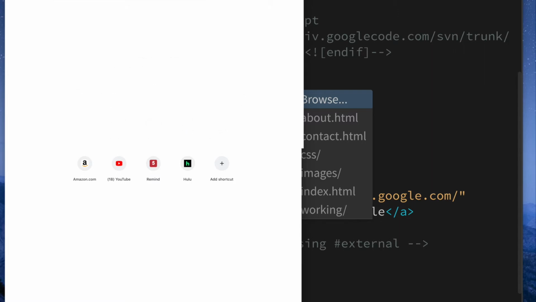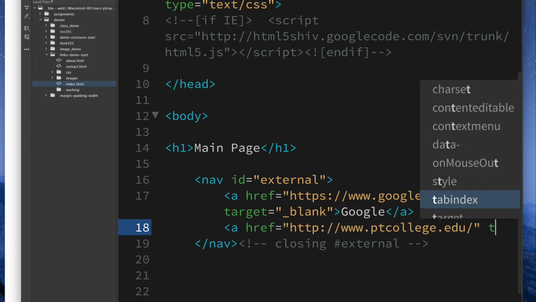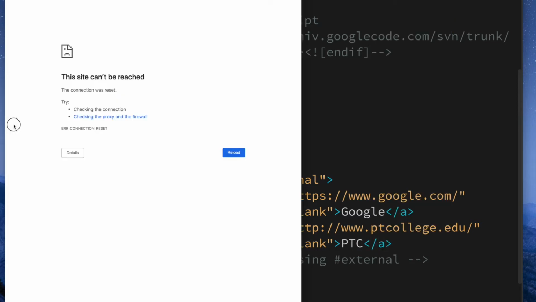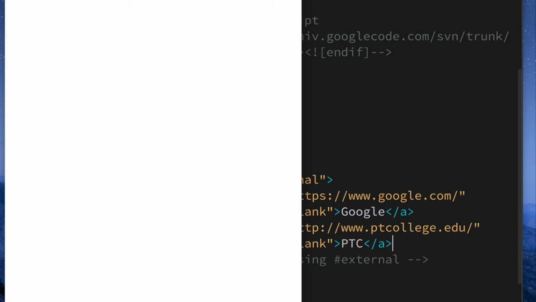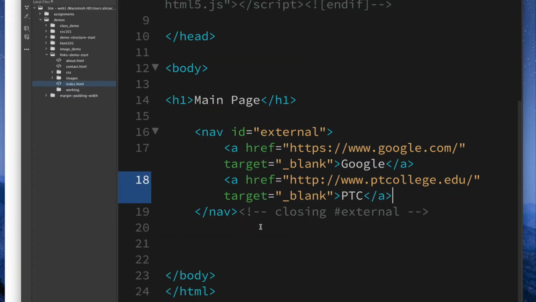Okay. Then you highlight the entire address, copy, and then come in and paste. Okay, again, do space target equals underscore blank. Close the, or end the opening A tag, and then we'll just write PTC, and then close the A tag. Okay, so I'll save, and then refresh, and now I have my two links. Okay, so that's just showing you quickly how you can add external links.